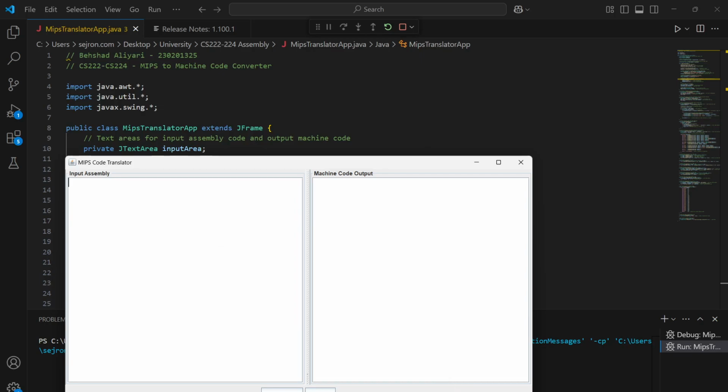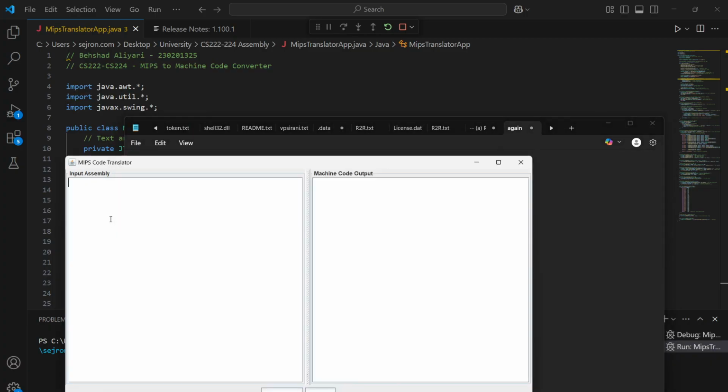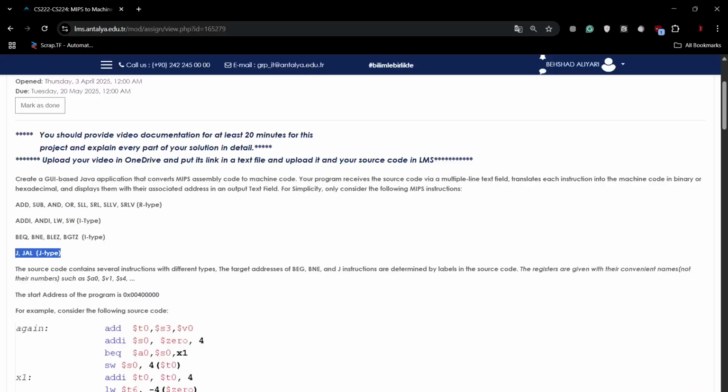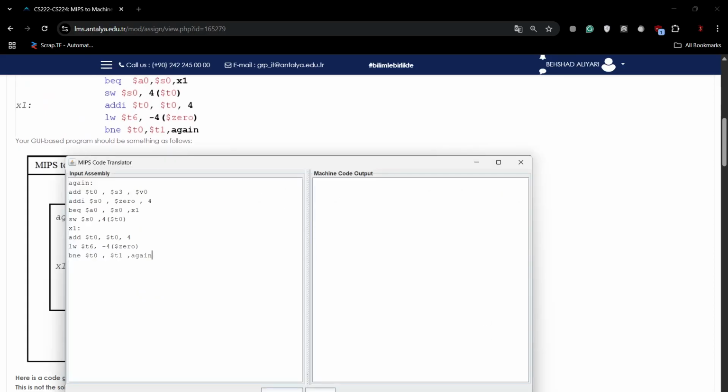The first example that I'm going to do right here is the same thing that our professor provided. And this is the code that our professor gave us. And I'm going to show you the conversion. So if I tap on translate, it's going to give us all of this machine code.